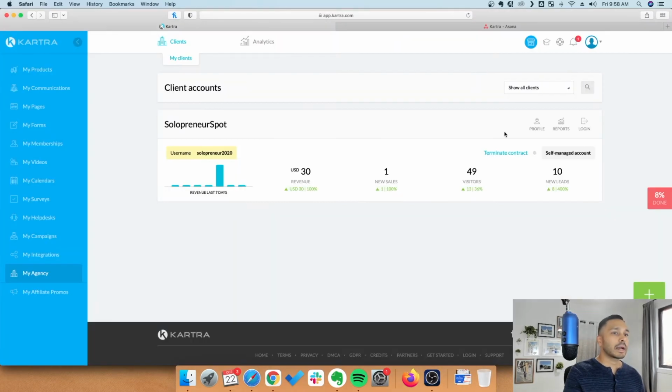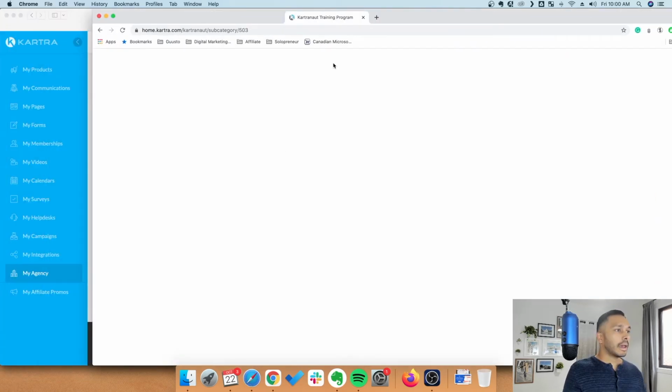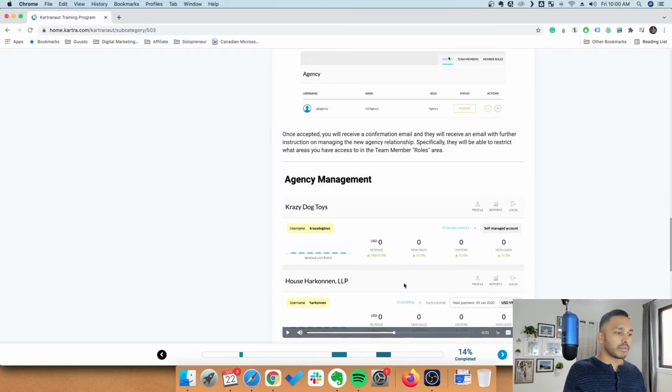Now hopping back over here, so I've shown you the profile, I've shown you how you see all of this. You can terminate the contract and you can see which accounts are self-managed, and if you are the one running the account, it'll actually show you the amount you're paying every month for the account. And just to give you a visual example of what that looks like, you would see the client account here and you would see the billing period right here. So it's really easy to keep track of which plan they're on, how much you're paying for them.